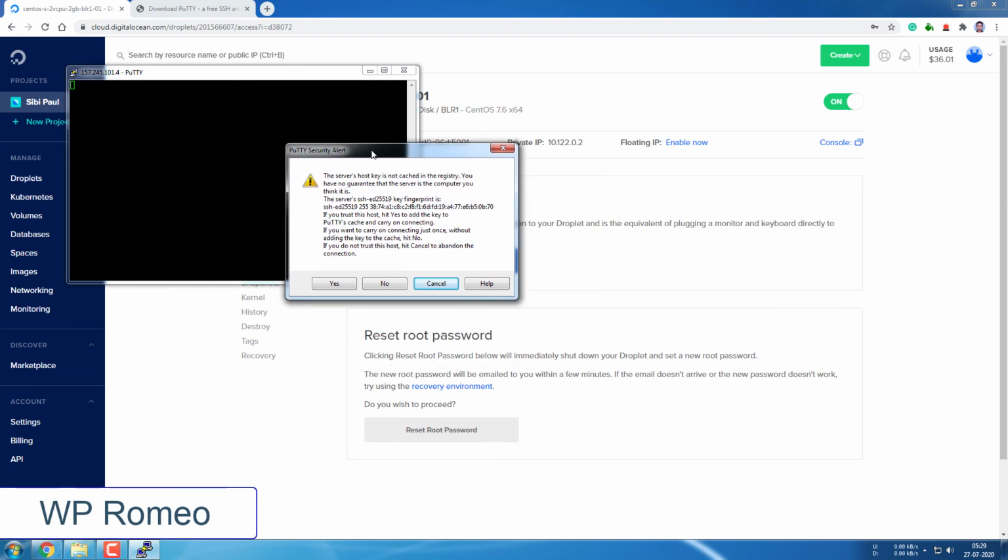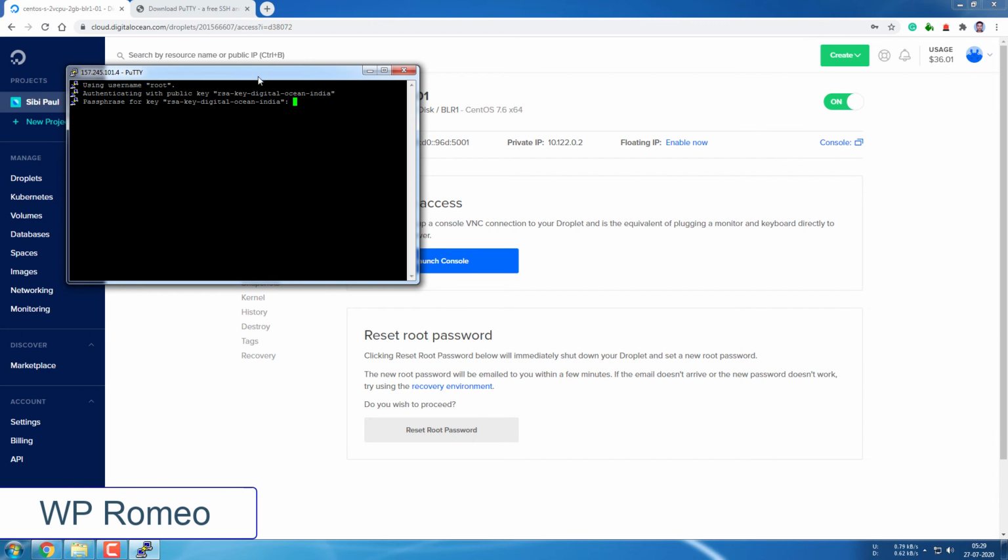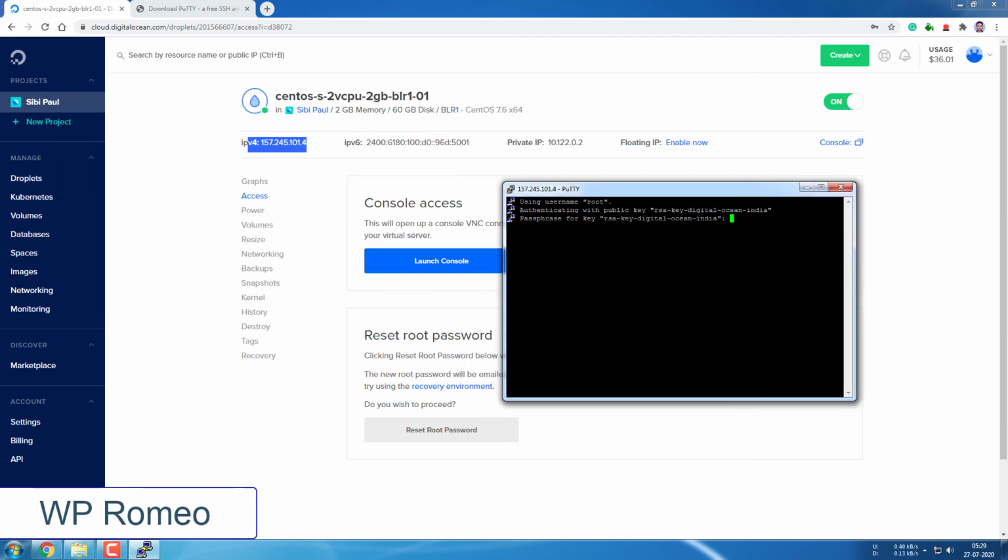This warning is normal for the first time. Click on Yes. Now you see your server. We are going to access your server through Putty. It is asking for a password. Do you remember the password you gave when you created the RSA key in DigitalOcean? You remember, right? Okay, I remember my password.